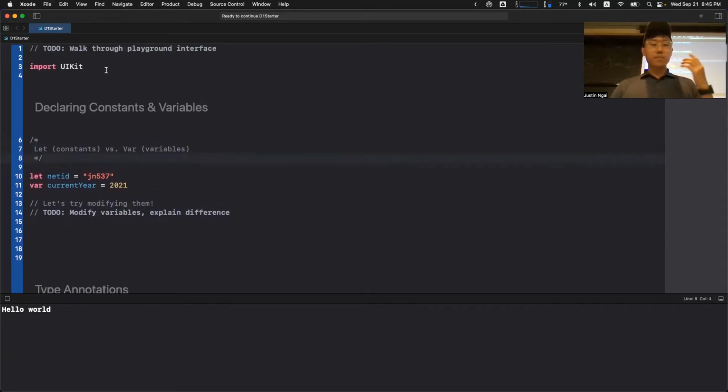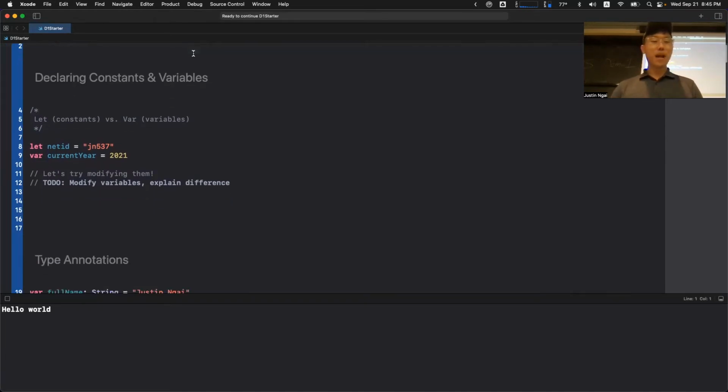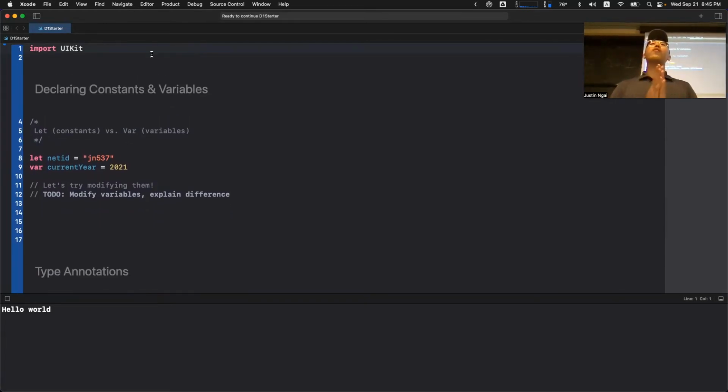So I walked through the playground interface. So I'm gonna delete this. If you have worked with Python before, this import structure up top should be familiar. If you haven't, that's fine as well. The idea is that sometimes when you write code, you don't want to start from scratch every time. You want to be basing your code off the shoulders of other giants. And so you can import other people's code.